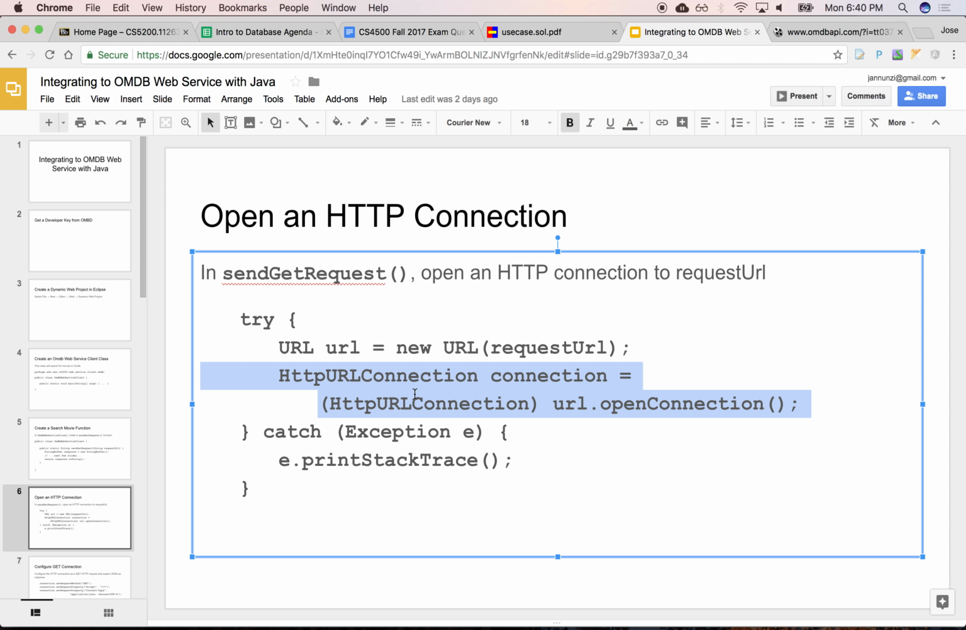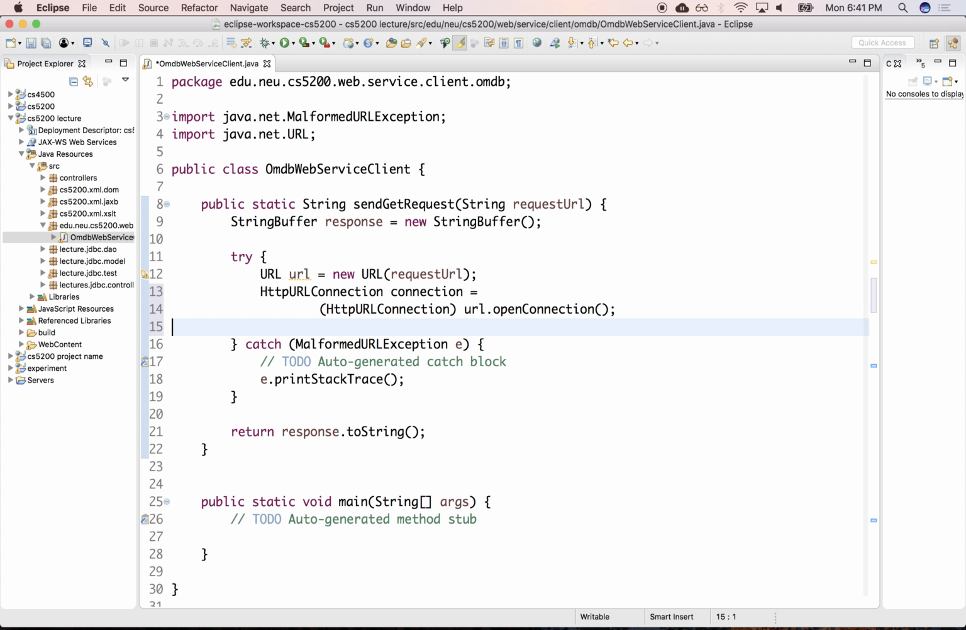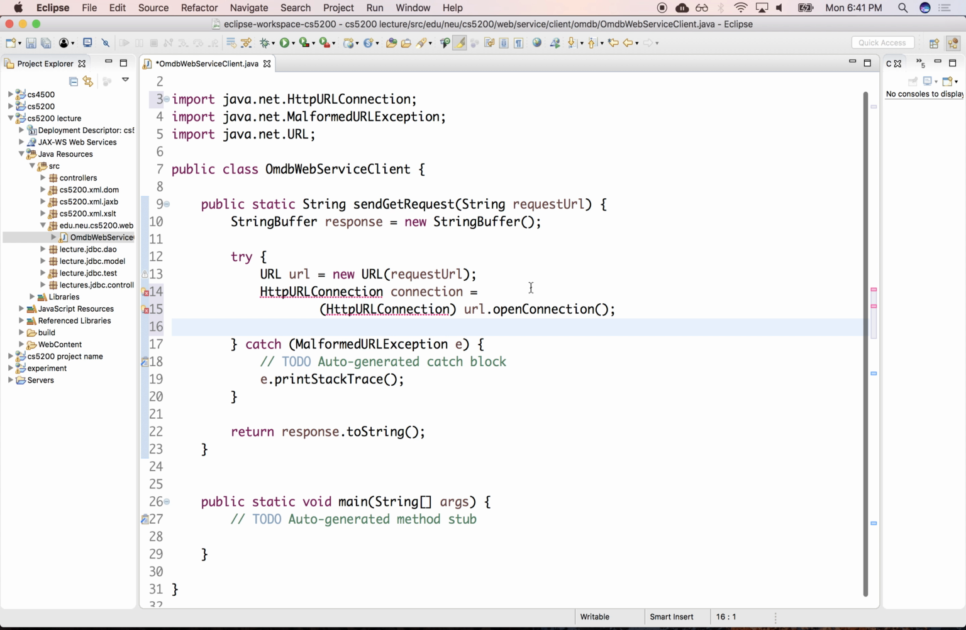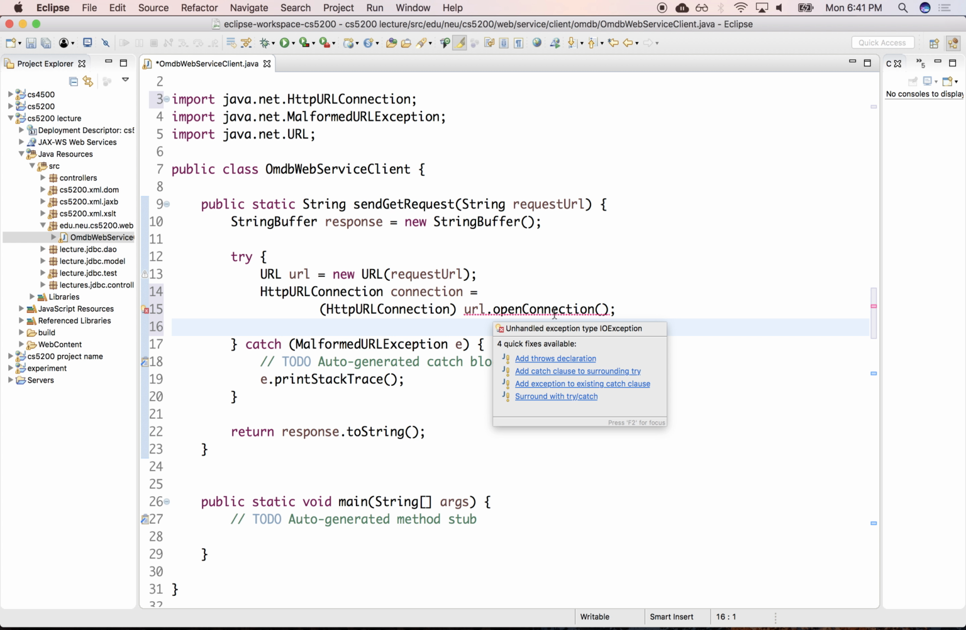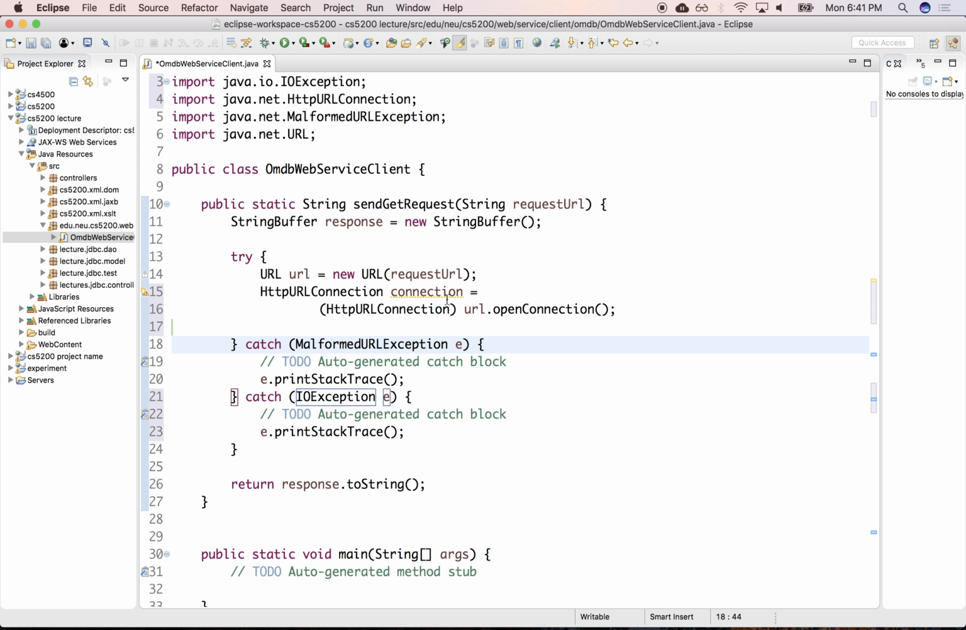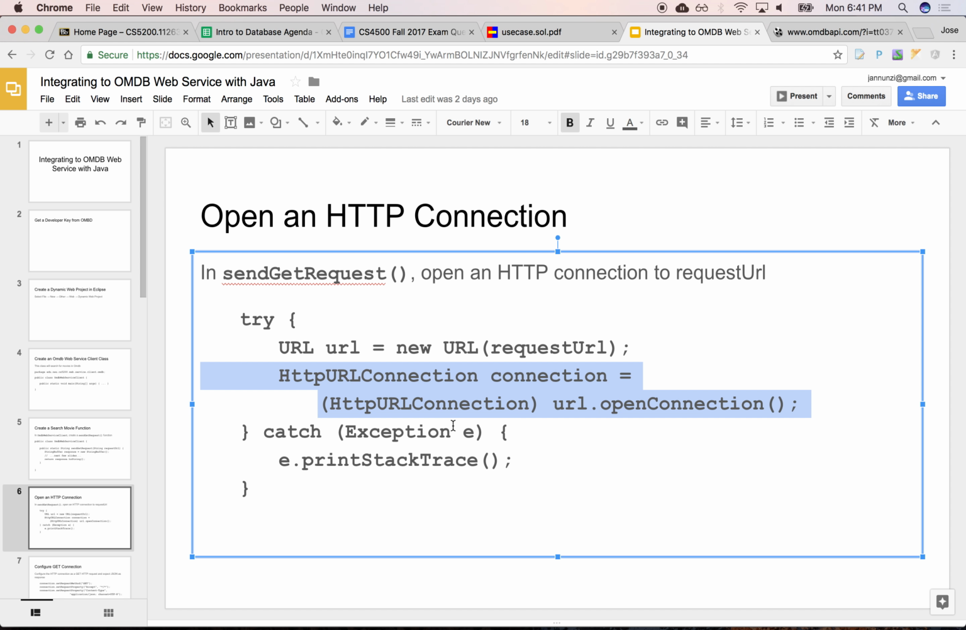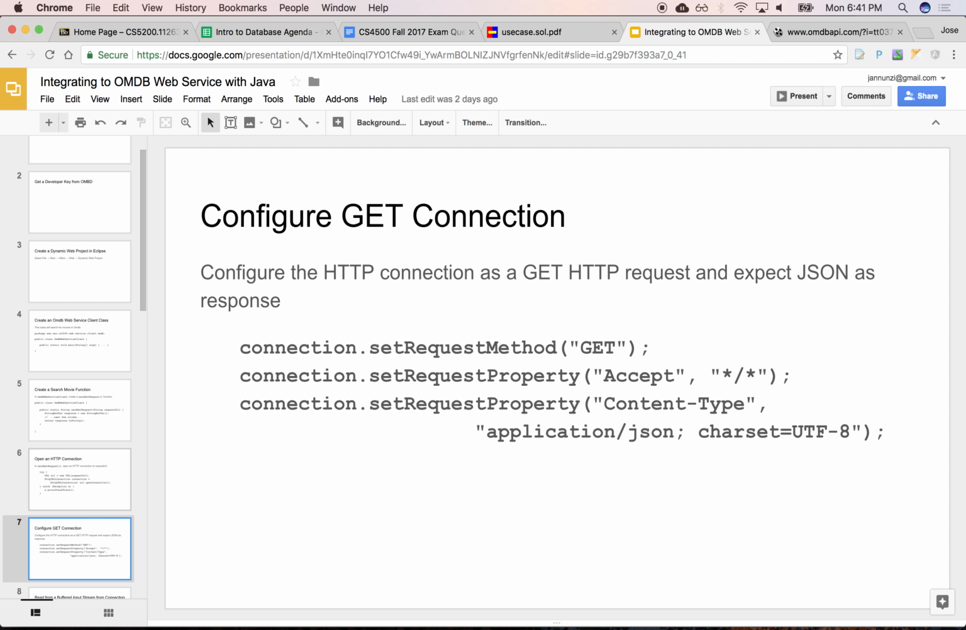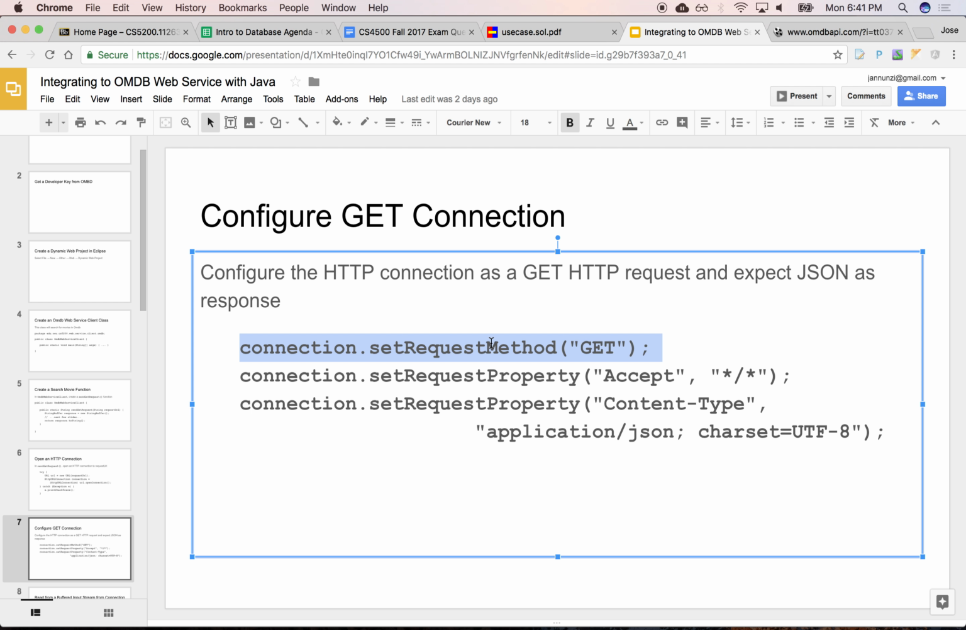Then I'm going to open up a connection to that URL using the HttpURLConnection, which we need to load. This also throws an exception, so I'm going to add a catch clause to the surrounding try. There it is, an IOException. We're then going to configure what it is that we want to do. Do we want to do a post? Do we want to do a put, a delete, a get? What is it that we want to do?